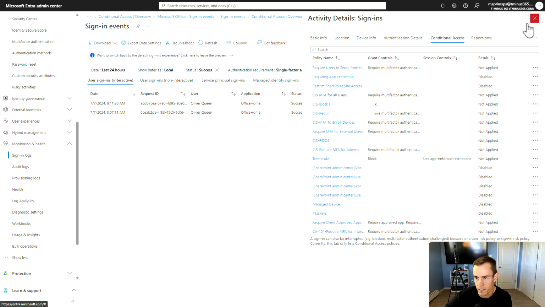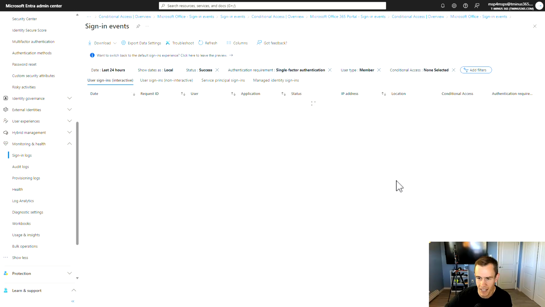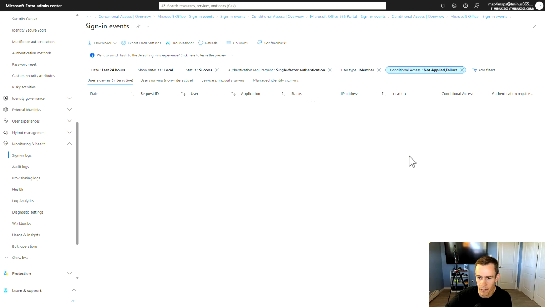But the interesting thing here is if you were to add the filter here for conditional access, if you say that conditional access was successful, you do have those sign-ins show up, but if we say it was not applied or if there was a failure, in this particular case, we have no sign-ins found.